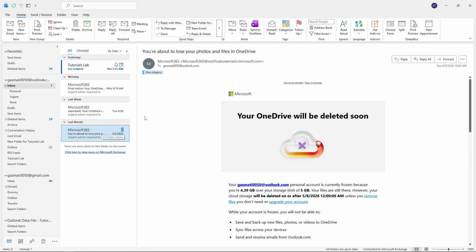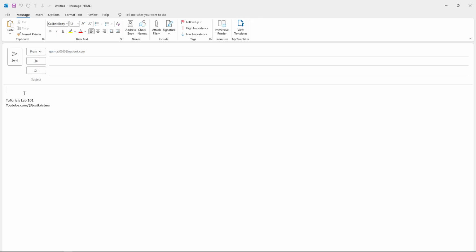First, we need to create a template for our automatic responses. Click on the New Email button located on the top left part of your screen. This opens up the email composition window where we'll craft our message. From the email composition screen, type out the automatic reply message you want external contacts to receive. This could be something like letting them know you're out of the office or providing alternative contact information.